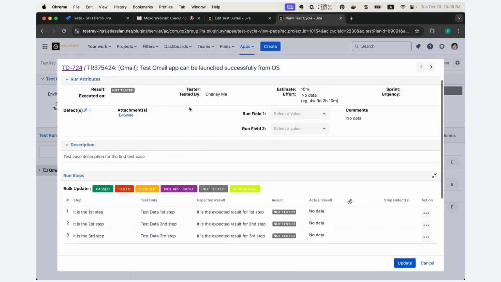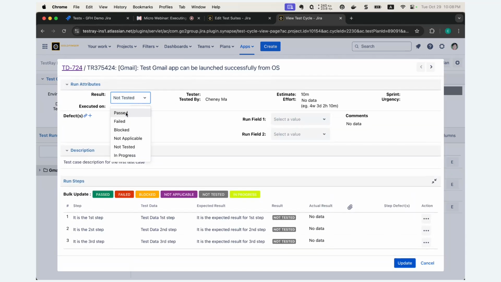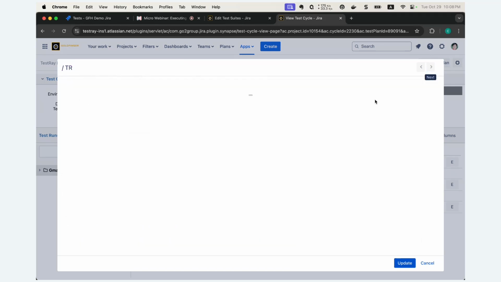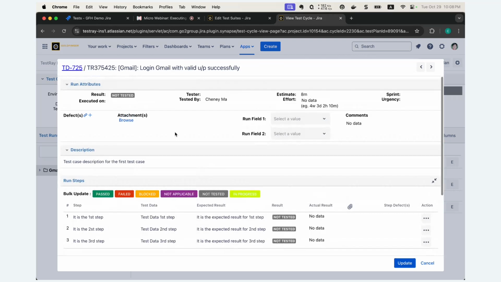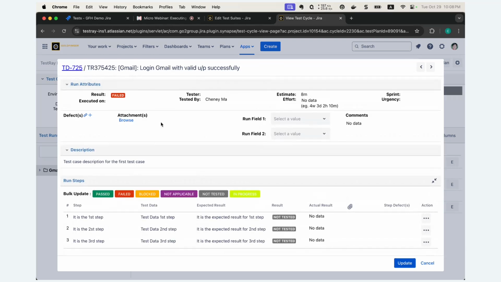So from here, you can update your result. For example, the first test execution is passed. I can just give result this way and then go to the next one. So for this one, I want to mark it as failed. And usually if execution is failed, user needs to report a defect, right?